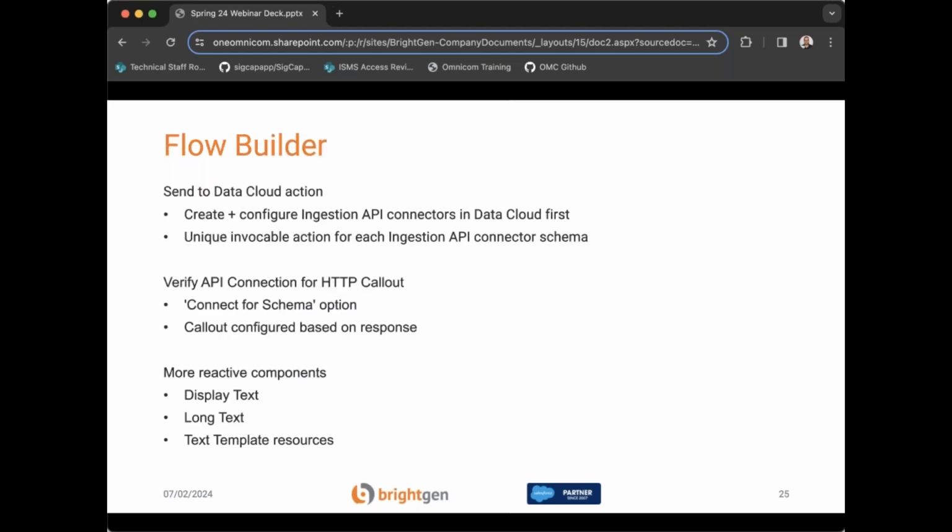Flow Builder next. There is a new action to send information to Data Cloud. You'll need to create and configure your Data Cloud ingestion API connectors in Data Cloud first. And when you do that, you'll then find a unique invocable action for each ingestion schema in your Flow Builder.